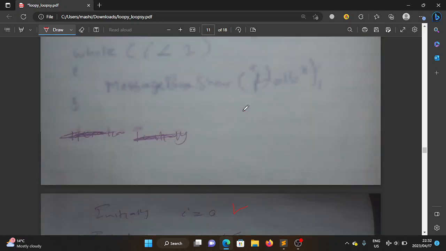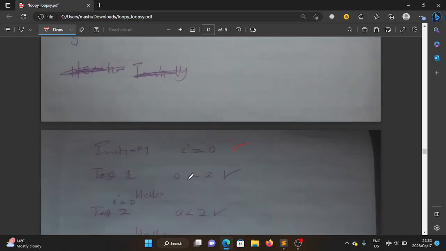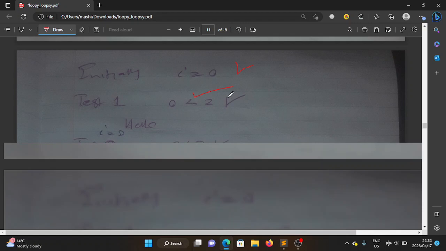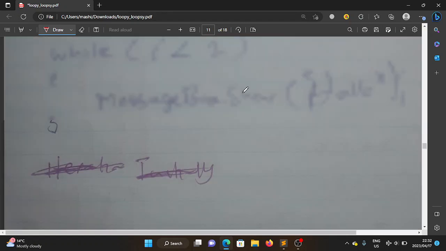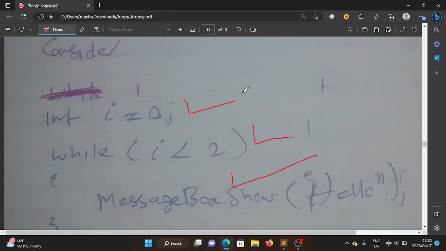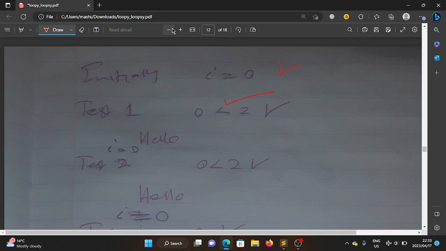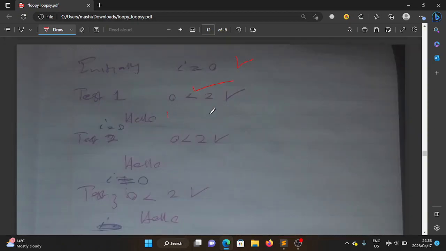In this case, we just have a fixed 2. So we test, is I less than 2? Is 0 less than 2? Yes, 0 is less than 2, of course. So this will be true. So if it's true, what are we going to do? We are going to execute the body of the loop. So in this case, we are just executing MessageBox.Show hello. It's going to display hello on the message box. So we are going to get this hello.